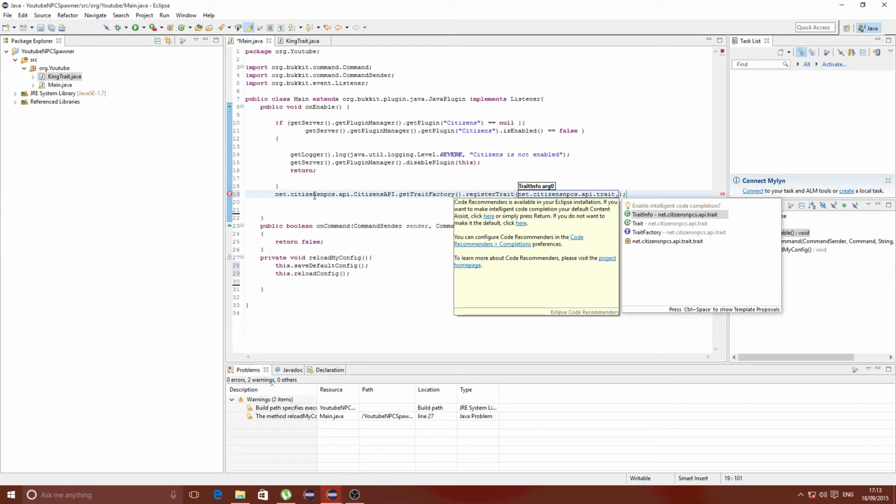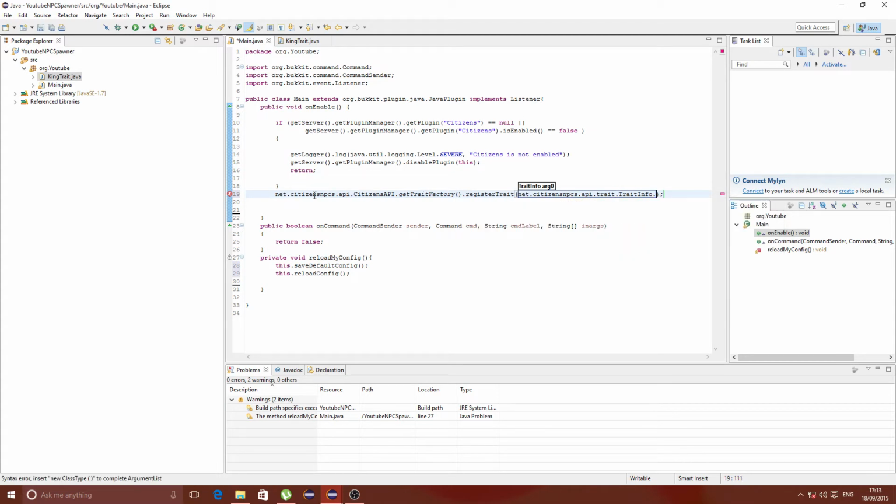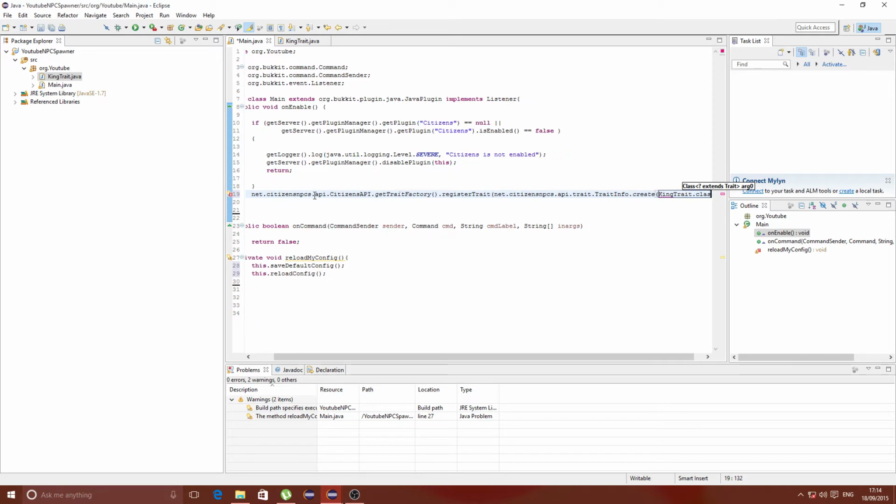Then we've got trait information, and then create. And this will allow us to create a new trait. So to get this trait now, we need to get it from the King trait plugin, because the class extends it. And the one that extends it is the one over there. So we've got KingTrait.class, because that's what extends it.